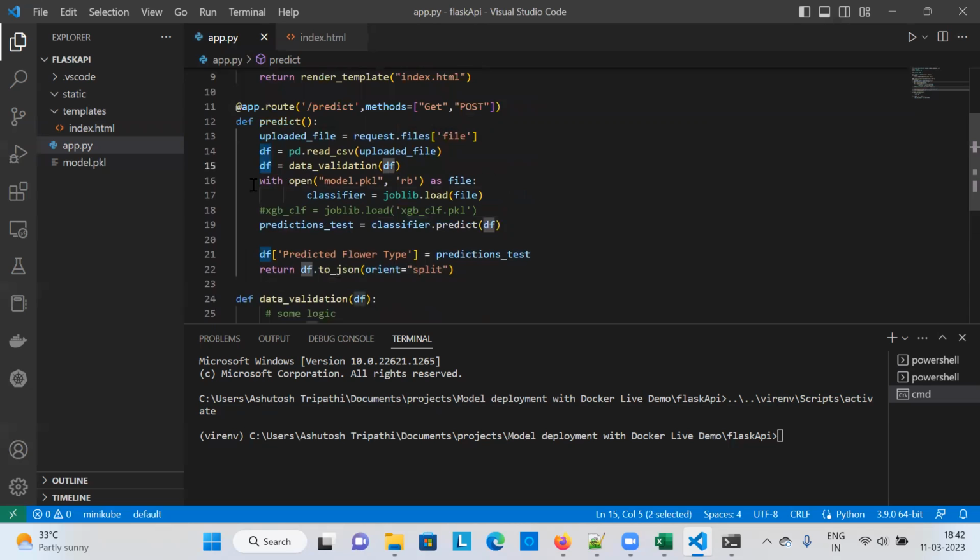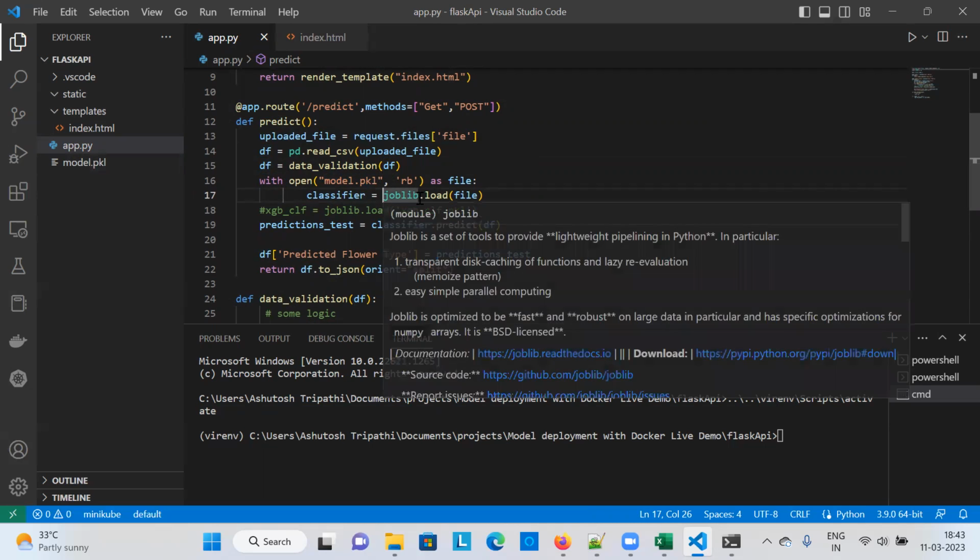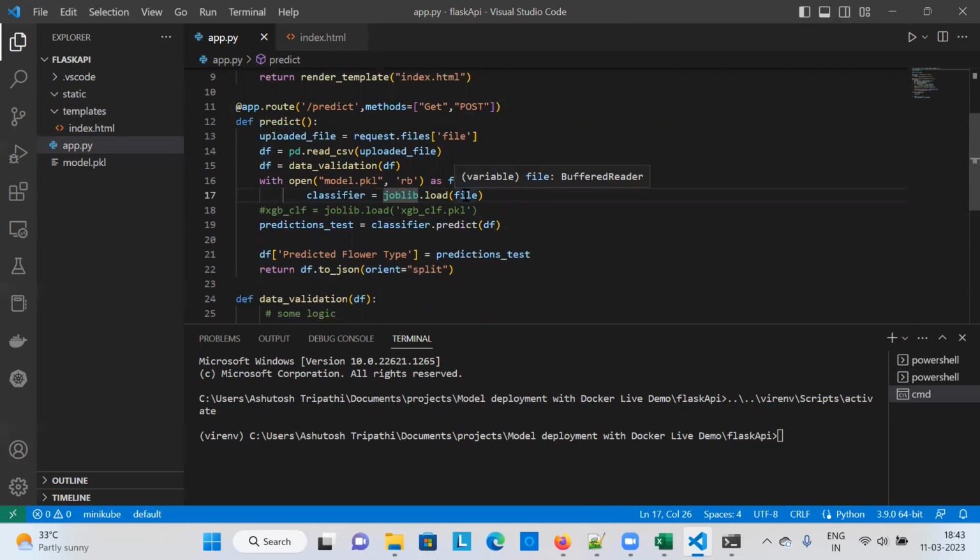Now our data is ready to be predicted, and we need to load the model. What you can do is open model.pkl, where you define wherever your model file exists. I have just kept it here. You read it like this, and then you can load the classifier using joblib.load. You give the file name here, and in this classifier the model will be loaded.